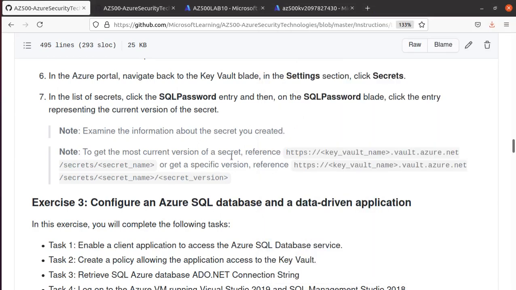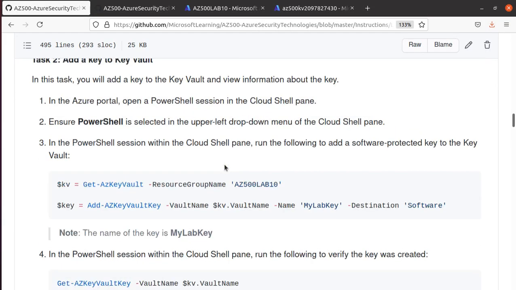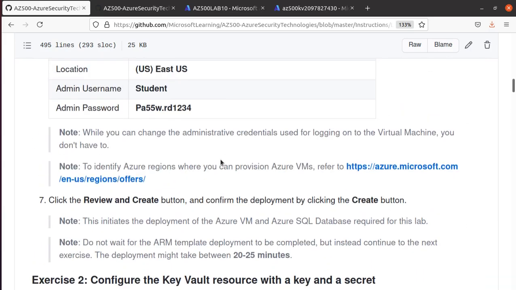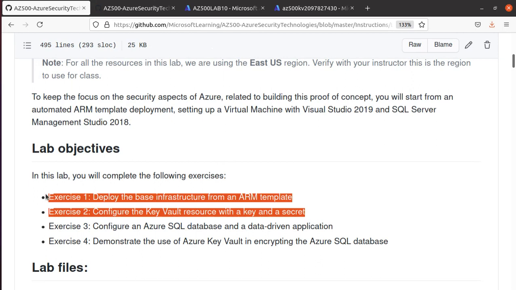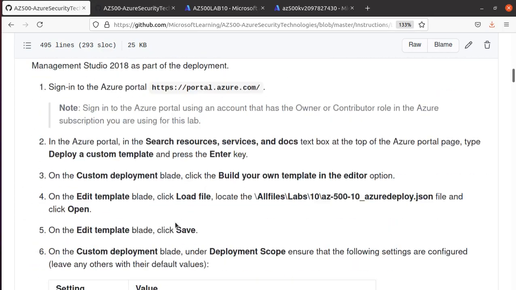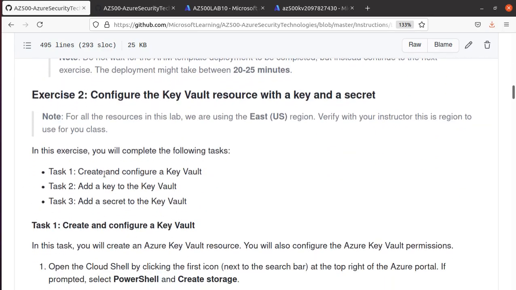This is part 2 of this lab. We decided to break this lab into 2 parts, or 3 parts actually. In the first part, we started the deployment of the base infrastructure and we worked on the Key Vault resources, and we have really done 3 different things. We created and configured a Key Vault, we added a key to the Key Vault, and we also added a secret to the Key Vault.